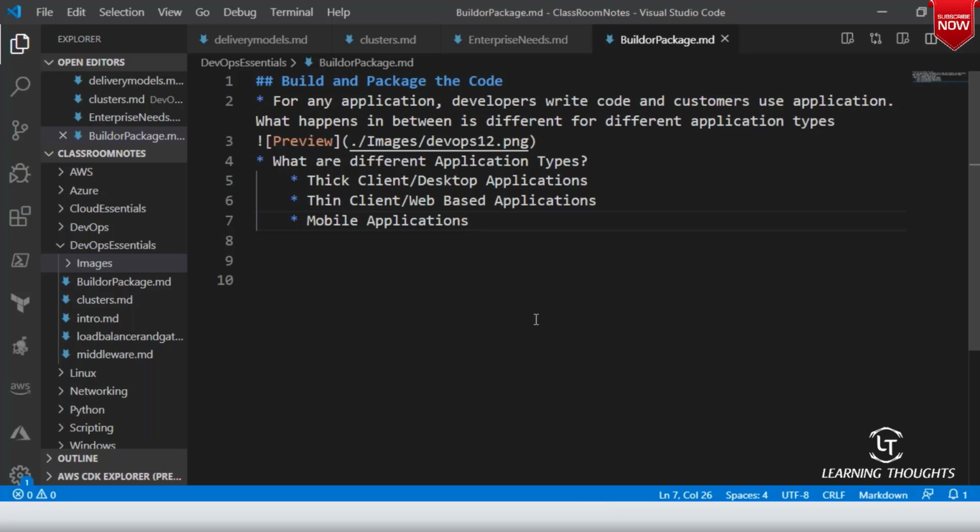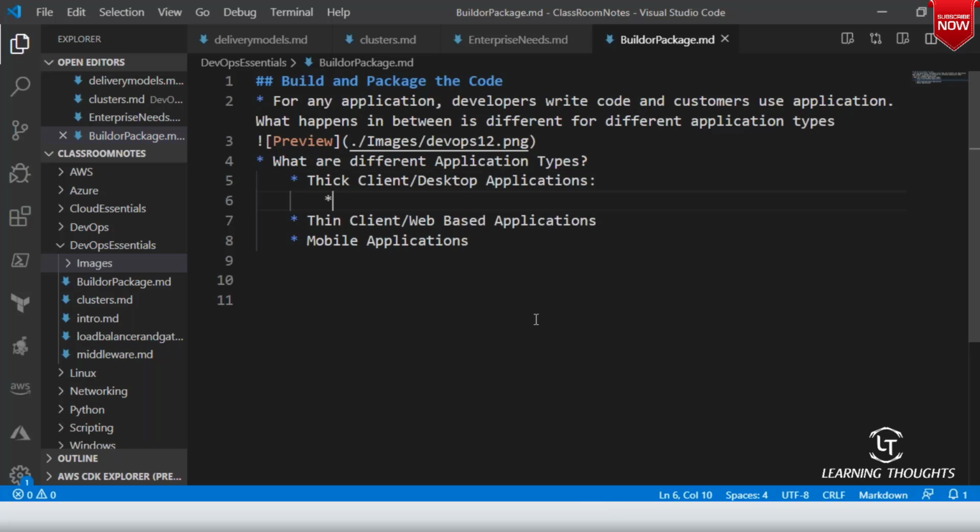One is thick client application. Thick client application is where you need to install it on your system. So something like Google Chrome, something like Microsoft Word. All right. So let me give some examples over here. Examples. Okay. Chrome browser, Microsoft Word, VLC media player. You can go on and on.